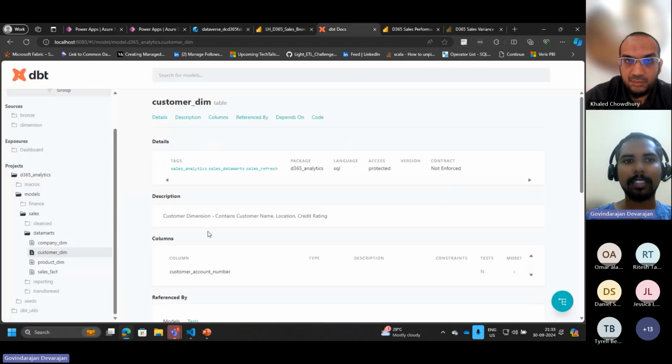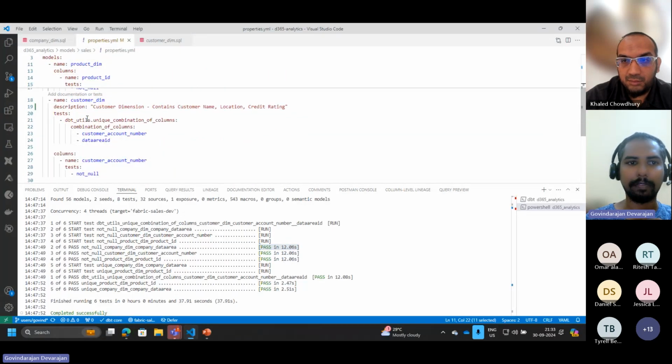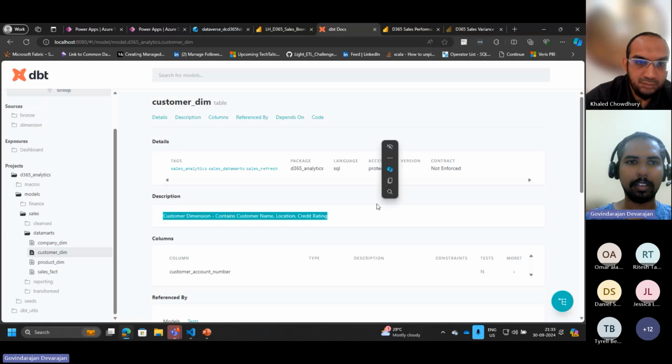The second advantage is you can easily build documentation on top of your transformations. Previously, we saw this company dimension, right? Let me show it here. So we have this company dimension, product dimension, I have customer dimension, right? So I'm defining the description. I can even do it at column level. So if I input all my descriptions, meaning text values, here, they will automatically pop up in a documentation that I can build.